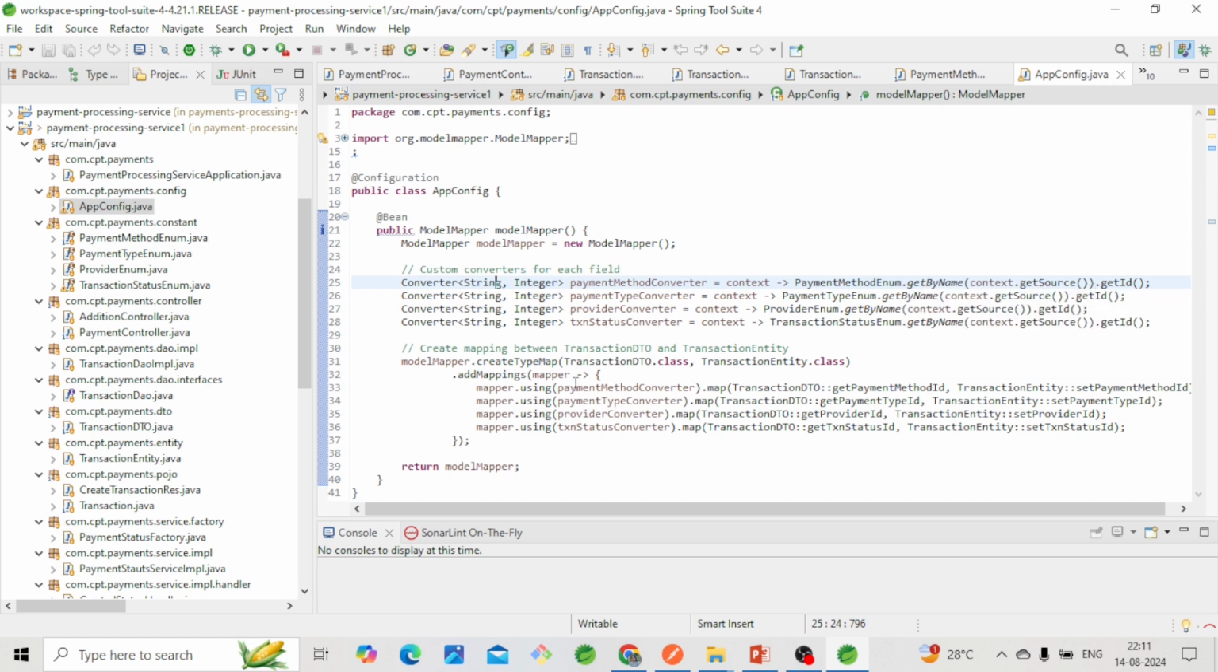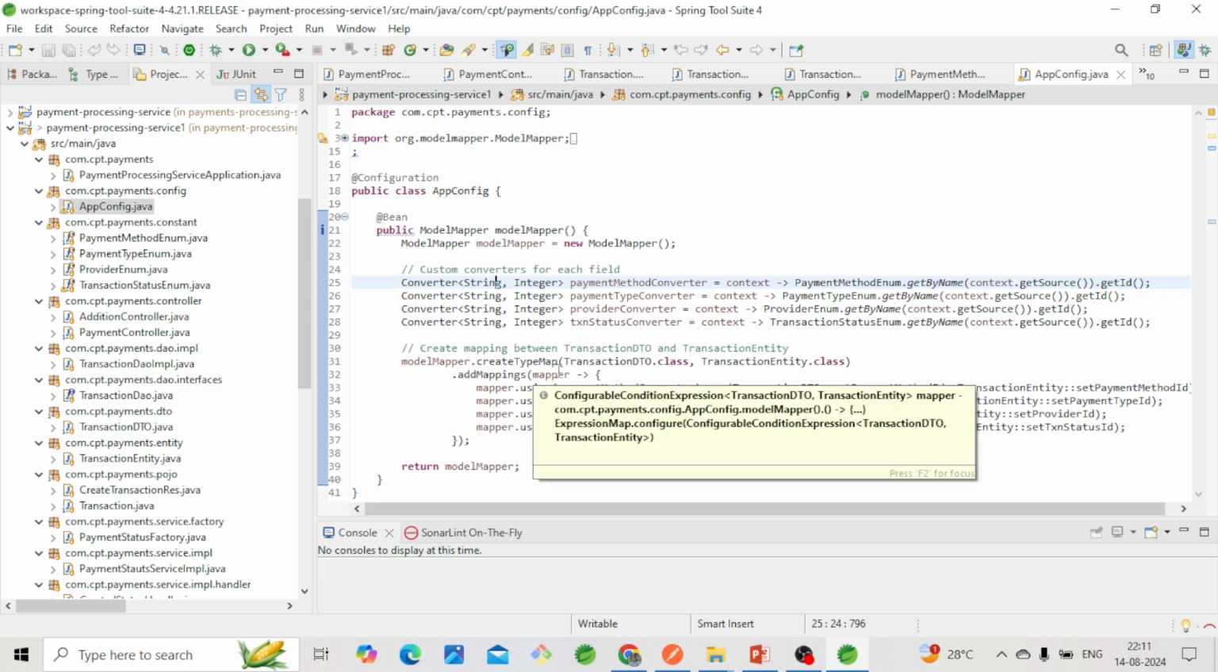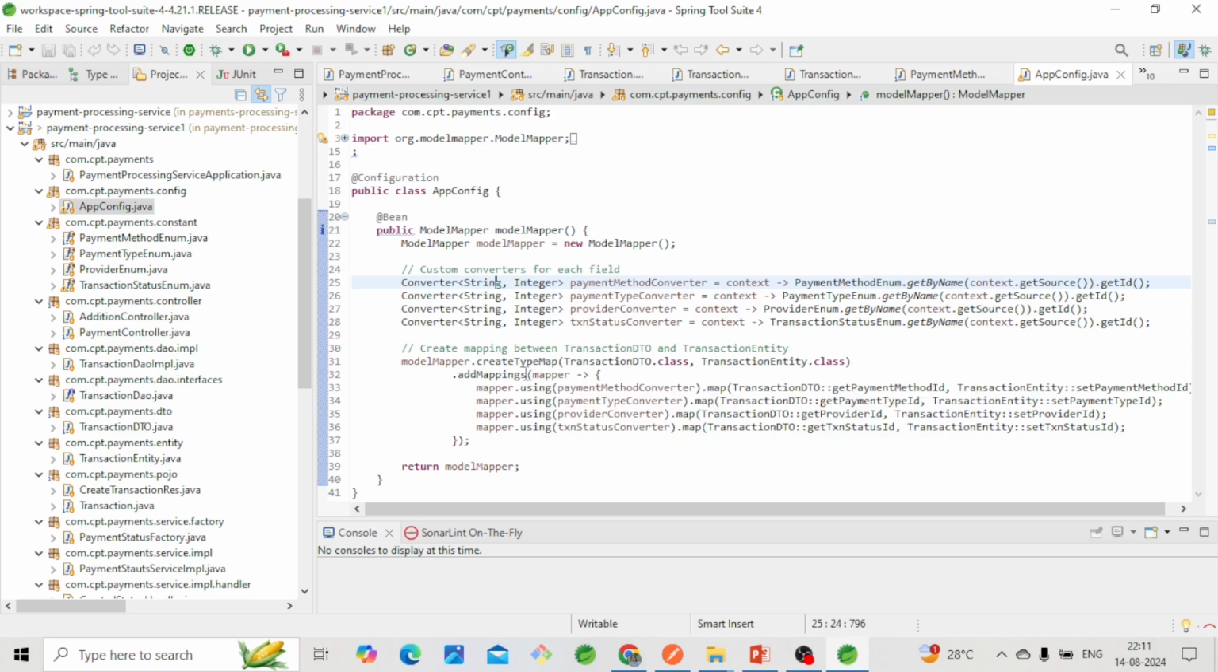Now next we will discuss the createTypeMap. The createTypeMap method is used to create a custom mapping between two types. In this case, the transaction DTO is the source and the transaction entity is the destination.